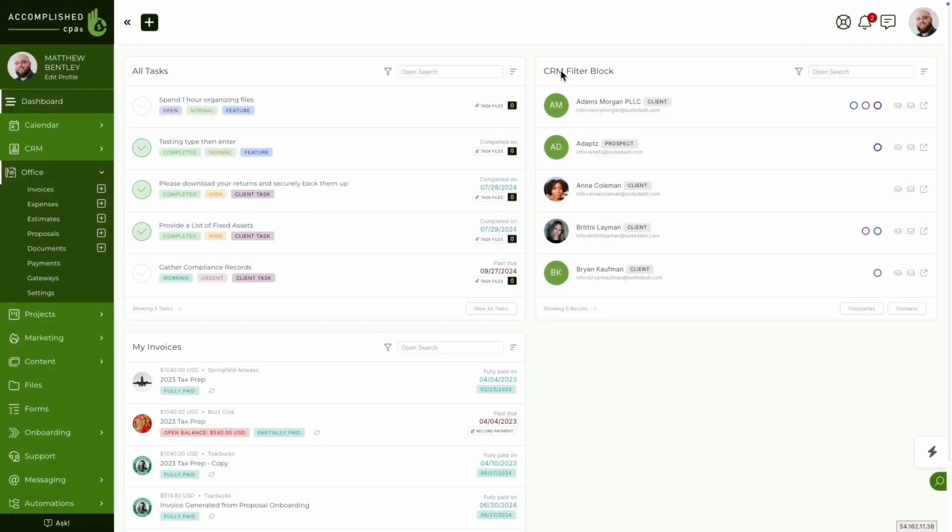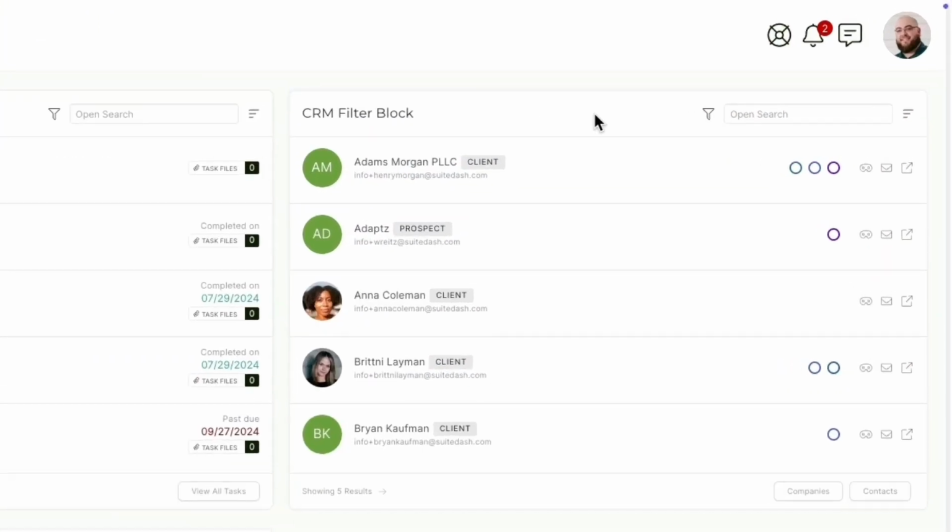All right, so we're not going to look through every single block and every single option that's available in those blocks. But yes, let's look at one more block before we move on and start investigating the reporting block. And this is the CRM filter block. So right now it's set up with the default settings, and I see my clients. Here I can see what circles they are in.